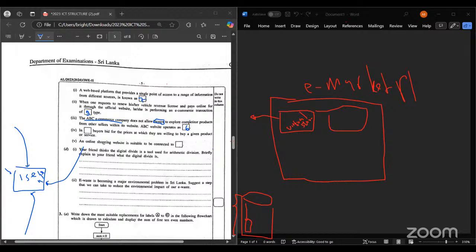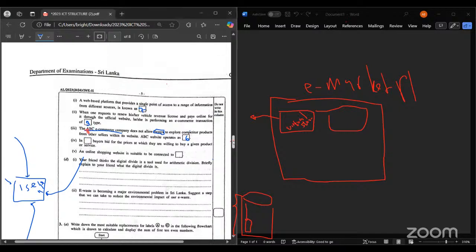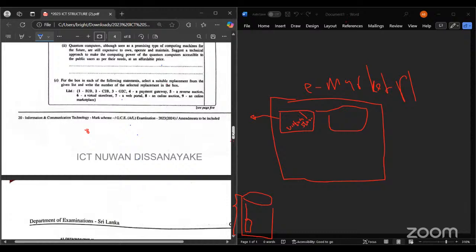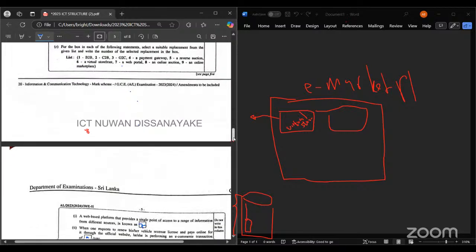An online shopping website is suitable to be connected to a payment gateway. What is the most appropriate term?